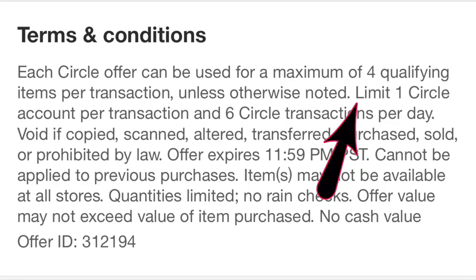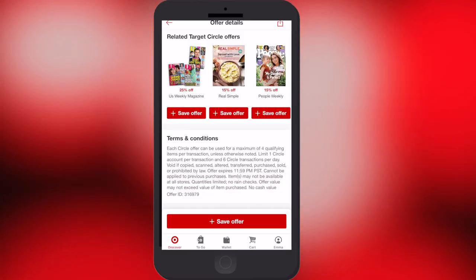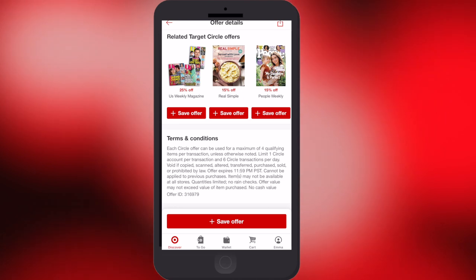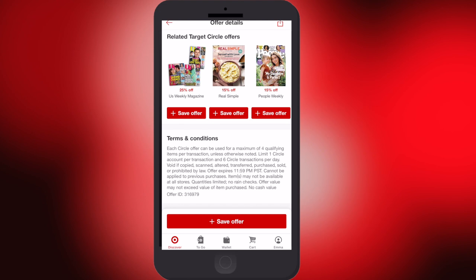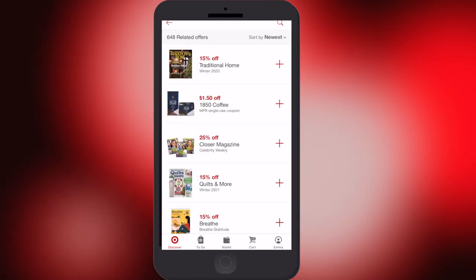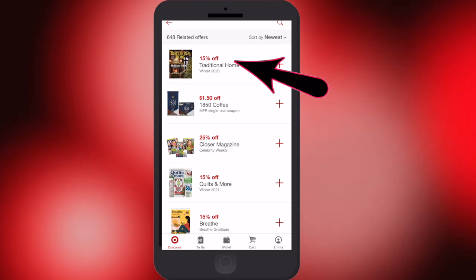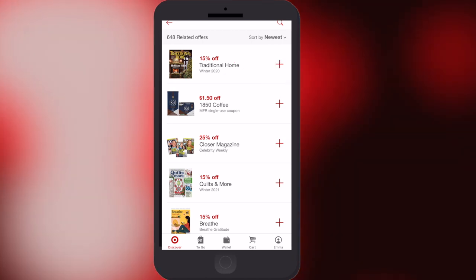Then it goes on to say, limit one Circle account per transaction. So you can only scan this barcode, which I'll show you in a bit, one time per transaction, but you can break it up into 6 transactions per day. So the difference is the percent off offers, you can use 4 unless it states otherwise, which most of the time it doesn't.